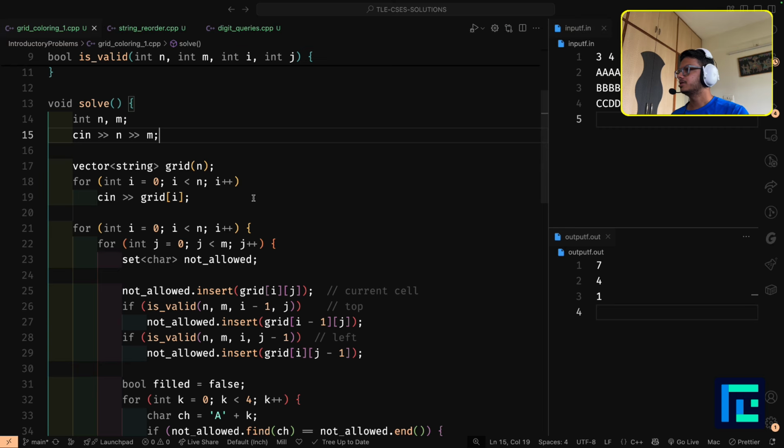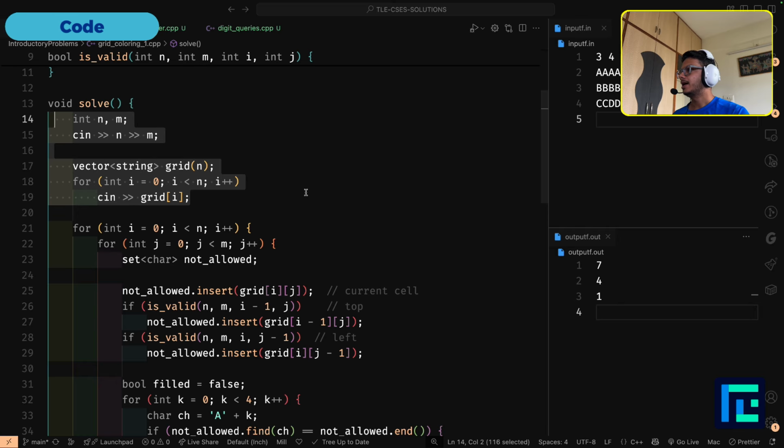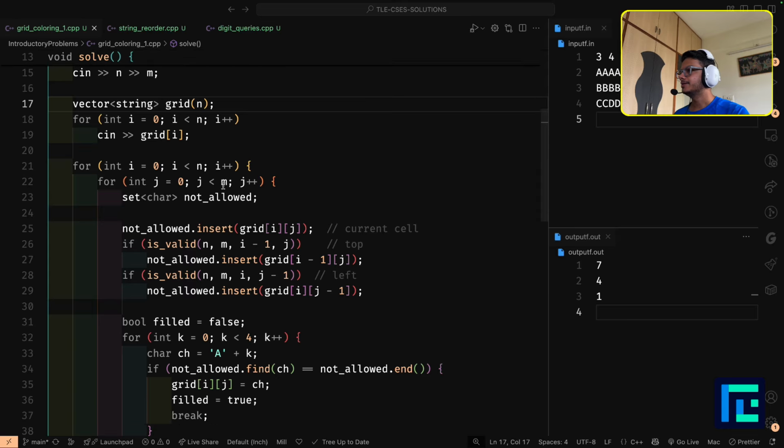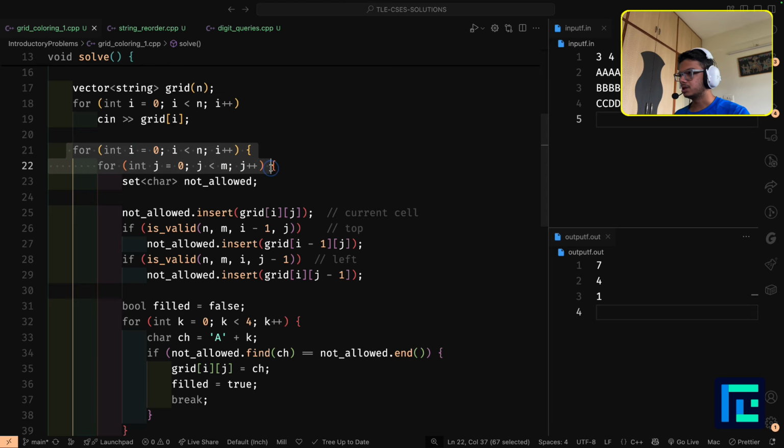The code is as straightforward as it can get. We are taking the input here, n into m, and I have taken a vector of strings, because I'm representing each row as a character string. Then I'm going through the grid cells, i equals 0 to n, j equals 0 to m.